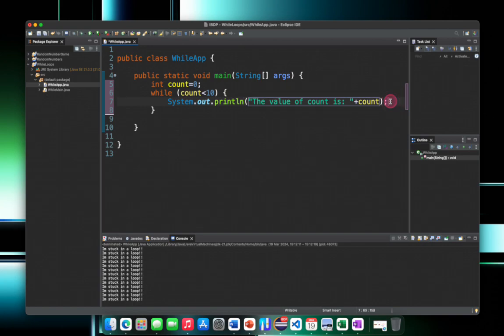Now underneath here, I'm going to add the ability for count to get bigger. So I'm going to put count is equal to count plus 1. This will add 1 to count every time it gets to it. So it will start off at 0, and it will check and say yes, count is less than 10, and it will run this code, and then it will add 1 to the count. But remember, in Java, we can write this in shorthand, and we can write count plus plus. So that's what I'm going to write.